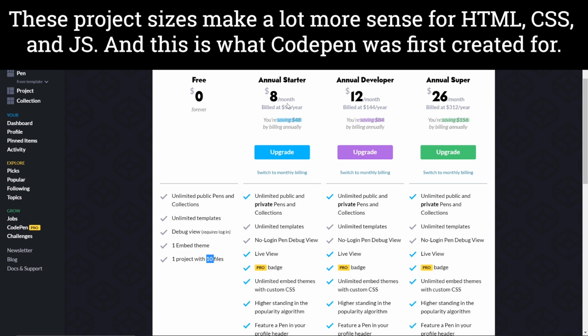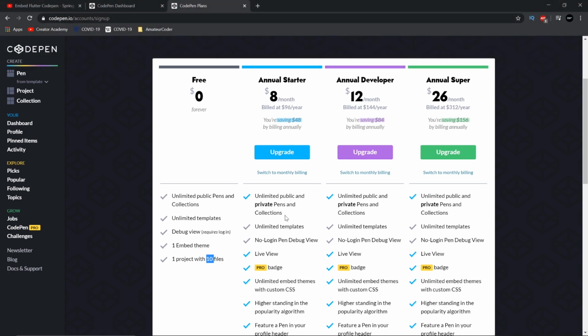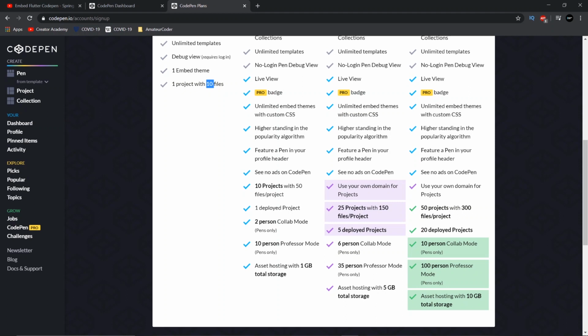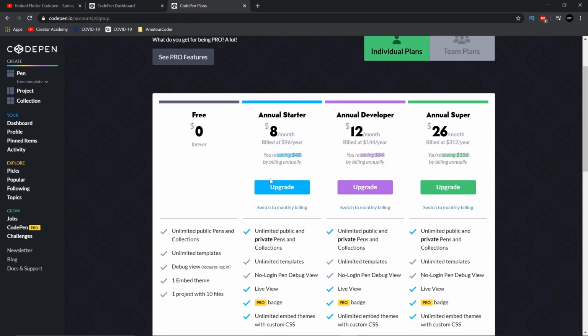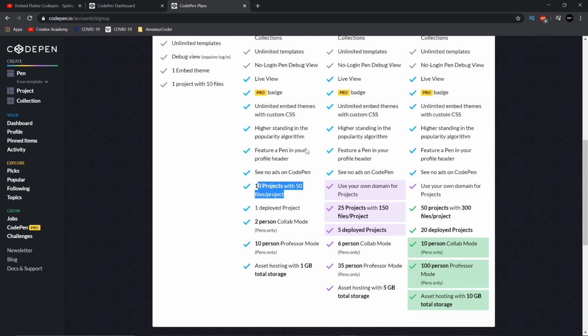Then let's say you pay $8 a month, which I think should give you a little bit more. You get 10 projects with 50 files. Now that might be enough. I'm not sure, I'd have to try it out, but it still seems not too great. I feel like if you're paying $8 every month, then you should be getting a little bit more than that.